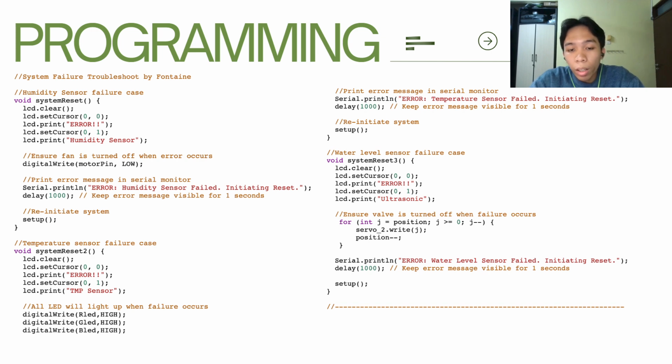Lastly, let's look at the water level sensor failure case. We basically use the same principle as the previous two. The name of the function is system reset 3, and it will print an error message on the first row of the LCD and ultrasonic on the second row, indicating that the ultrasonic distance sensor has faced an error. We also ensure that the valve is turned off when any failure occurs with the ultrasonic sensor.